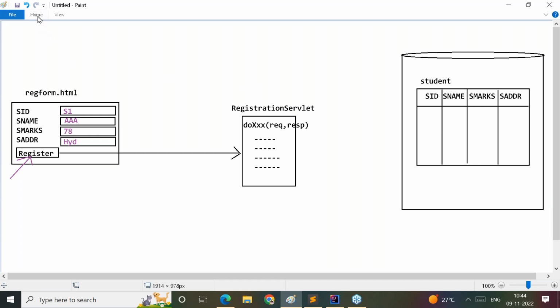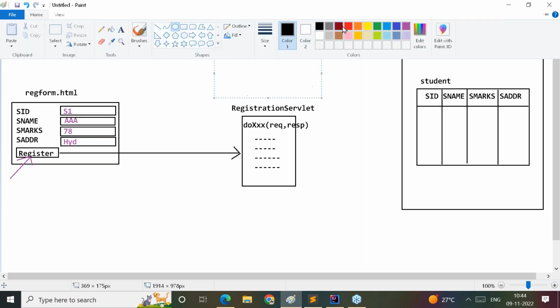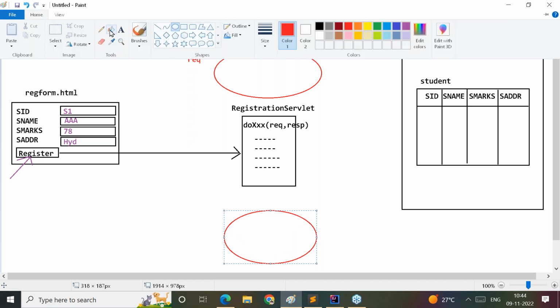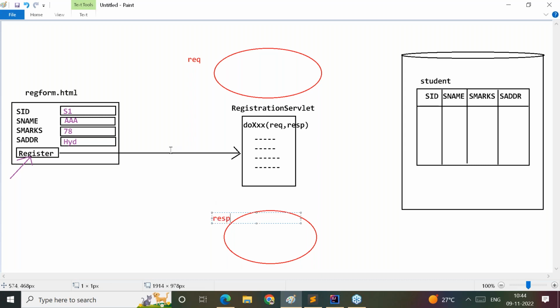Okay. Now definitely request and response objects must be required. Observe clearly, this is my request object, and this is my response object. Inside this request object, what data exists here? Student ID is equal to S1. Student name is equal to AAA. Student marks is equal to 78. Student address is equal to Hyderabad. Whatever form data we provided, the total form data will come to the request object or not.